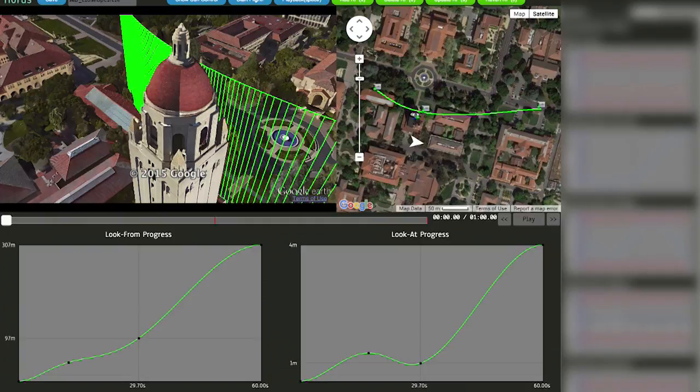We also have this 2D map where you can get an overview of your shot. And we have these curves that allow you to control the timing of your shot. Now, so far, this interface is very similar to how an animator at Pixar would set up a camera path in a virtual environment. But we had to do a bit of extra stuff to make sure that our user interface works with drone cameras.